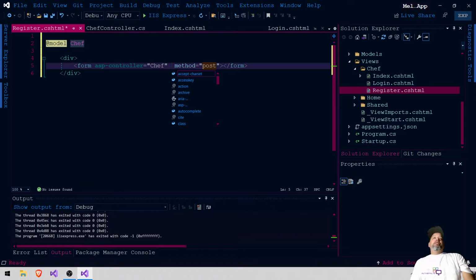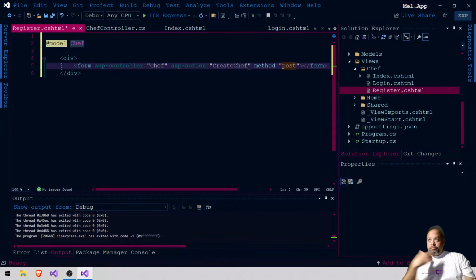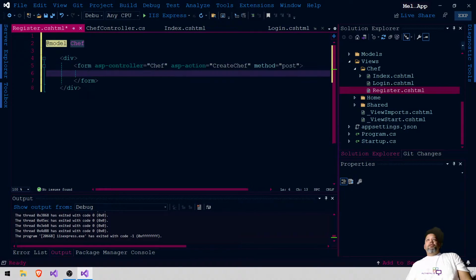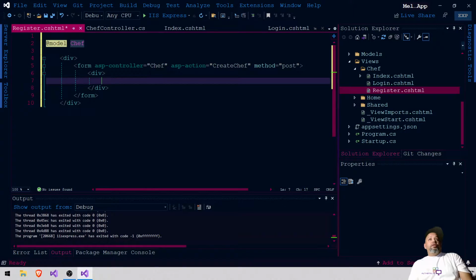But I like to make things easier for me, and then we're gonna put asp-action, and the action is gonna be CreateChef, right? And that's gonna be a post action. So instead of this being that long, we're gonna put that down here. We're gonna put little divs in all of this. So all these divs are gonna have similar stuff right here.